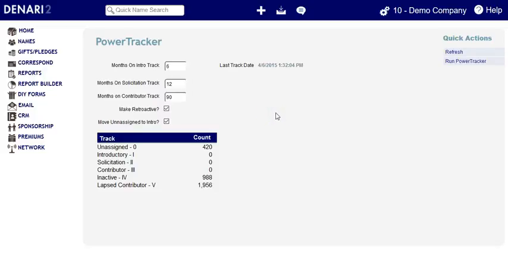PowerTracker is a mass marketing mailing tool that allows you to add names to your data and then track those names through a mailing process. It puts all of your name records on one of 6 tracks, and because your names are divided into tracks, you can also use those tracks for other mailing purposes as well.